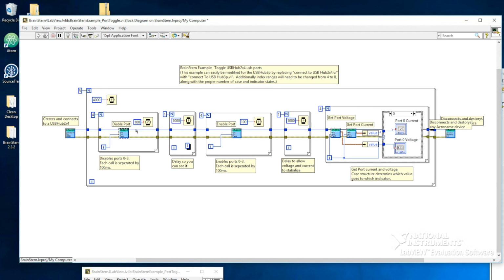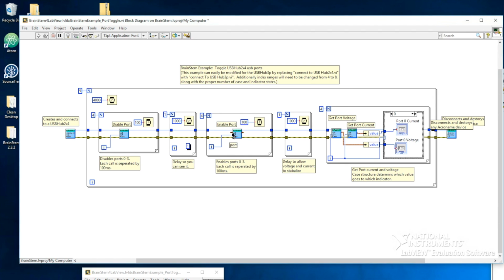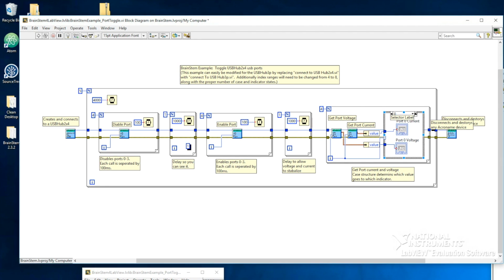I've included a delay so that you can see them cascade, along with an additional delay once they have all been disabled. Next, all the ports are re-enabled. An additional delay was also added to allow the user to follow along. It also serves the double purpose of allowing the voltage and currents to stabilize. The final section gets the port voltage and current for each downstream port and passes it to the correct indicator via the switch statement.